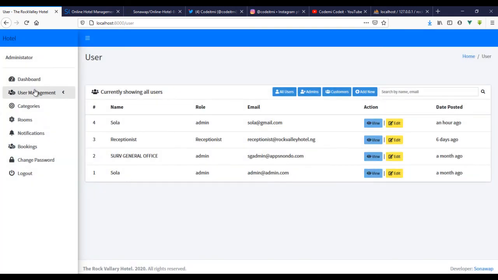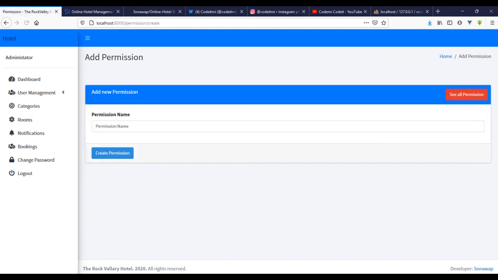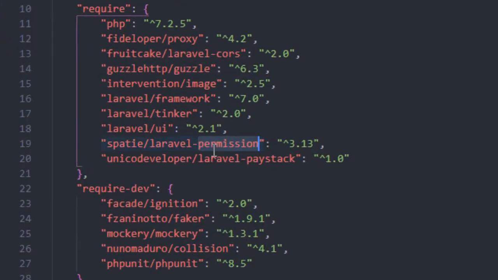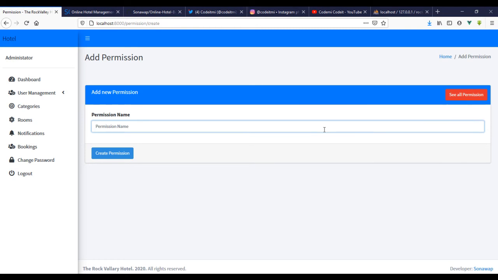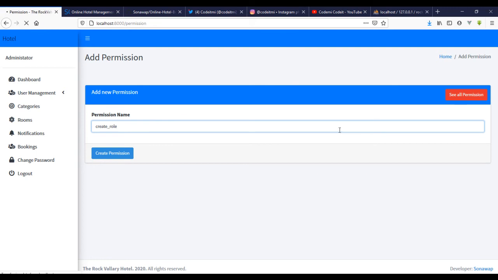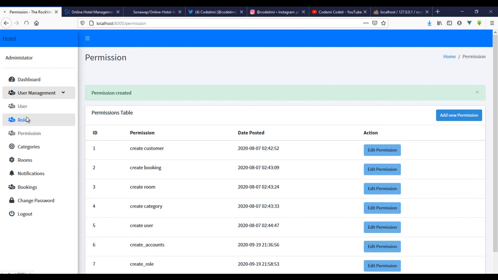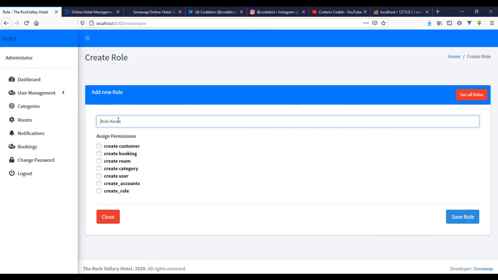Before I do that, let's go to permissions. Now you can create a new permission using this package called Laravel Permission by Spatie. You can create a new permission like create roles. So this is a permission. Then you can come to roles and add new roles. So you can say this is a super admin, and give it that permission that we just created. So that's it. The role is created.